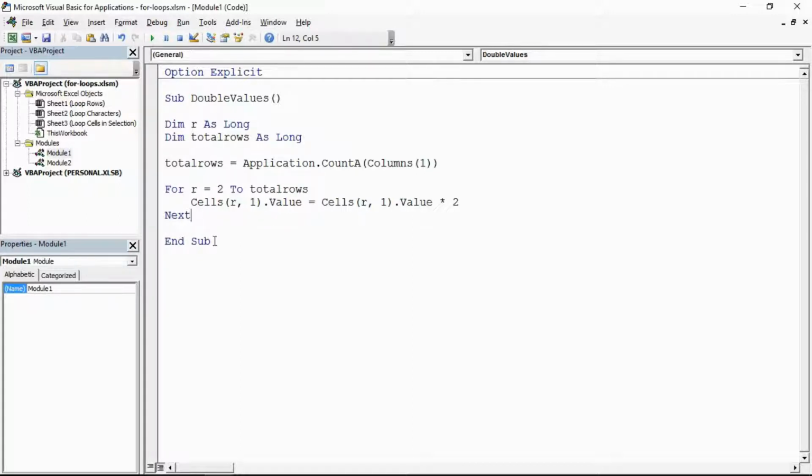You may see some people on the end here put next R. So that's going to increment this number. So next time it loops round it's 3. Next time it loops round it's 4. And so on and so forth until it reaches total rows. But that R is not necessary. So sometimes you'll see people use it, sometimes you won't. It's completely up to you. There's an argument that it's more meaningful with it, but at the same time unnecessary.